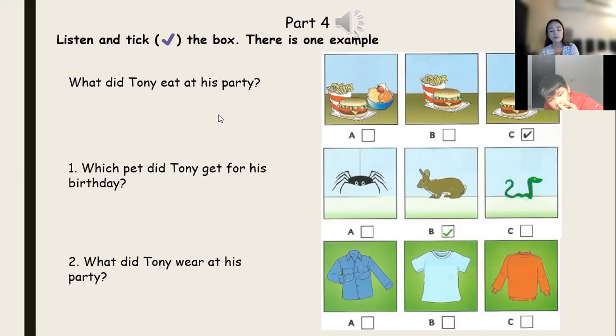2. What did Tony wear at his party? That's a nice shirt that you're wearing. Yes, it was a present from a friend. And at the party, did you wear the sweater that I bought you? It was too hot. I wore a t-shirt.